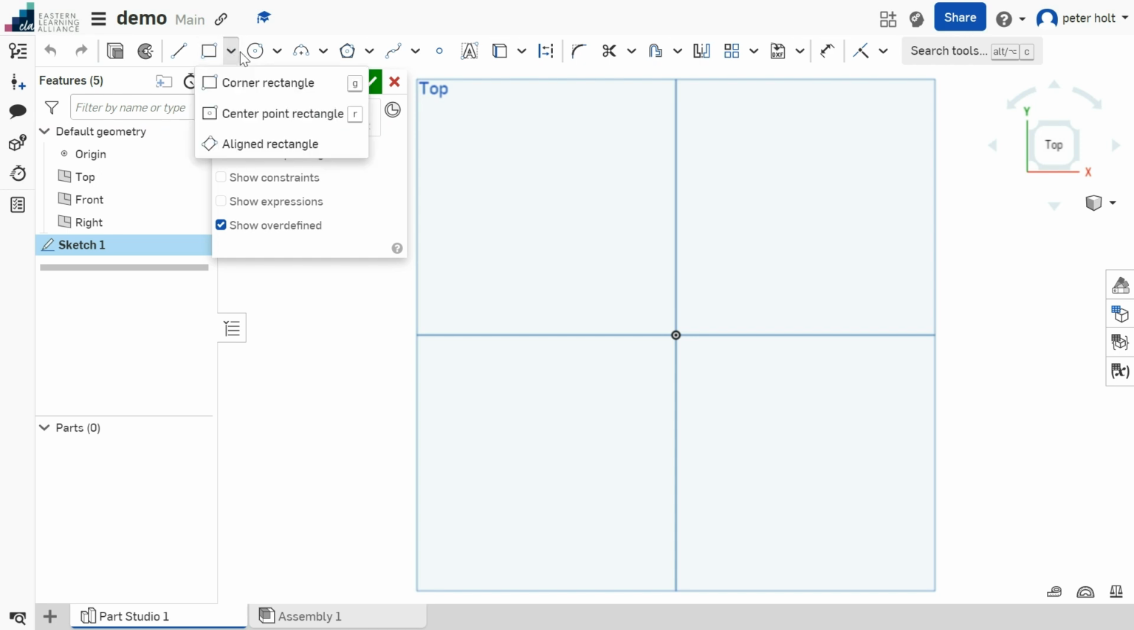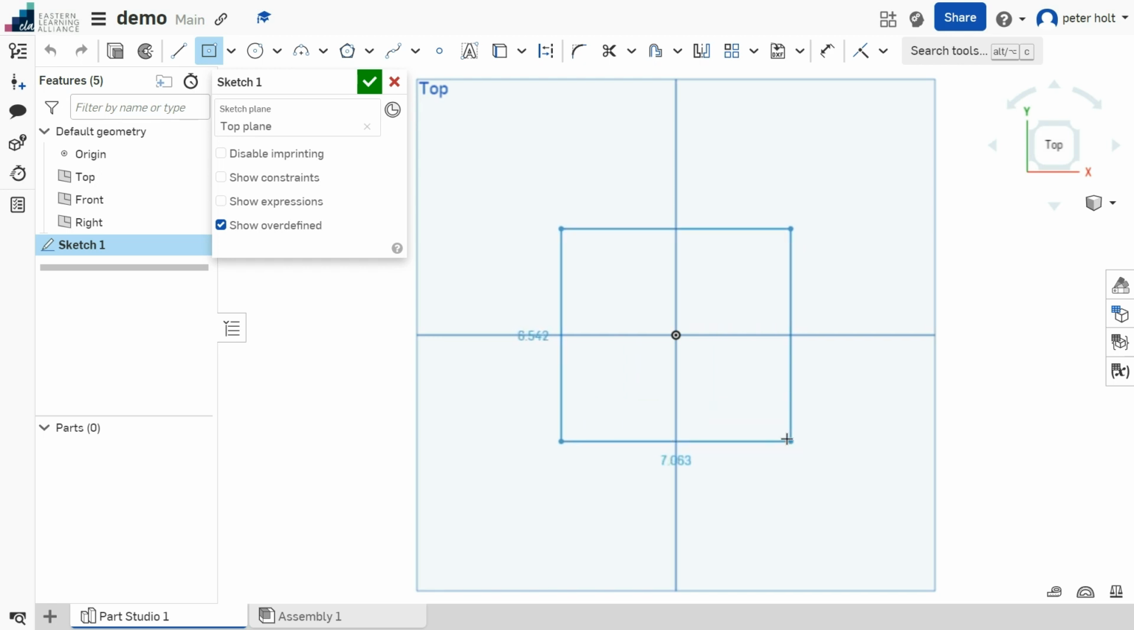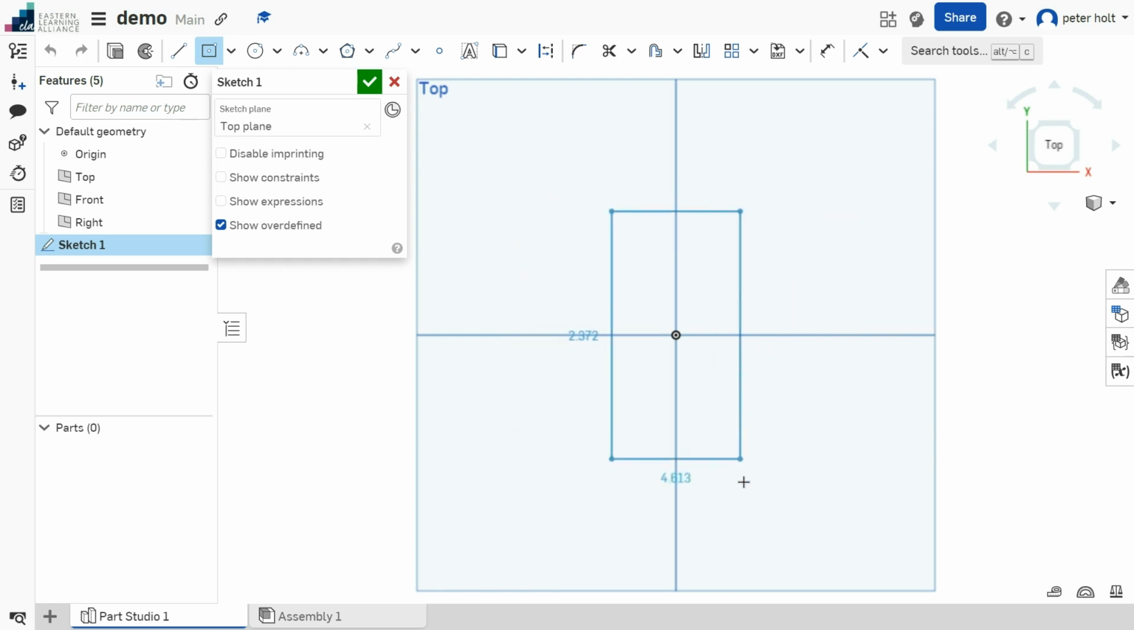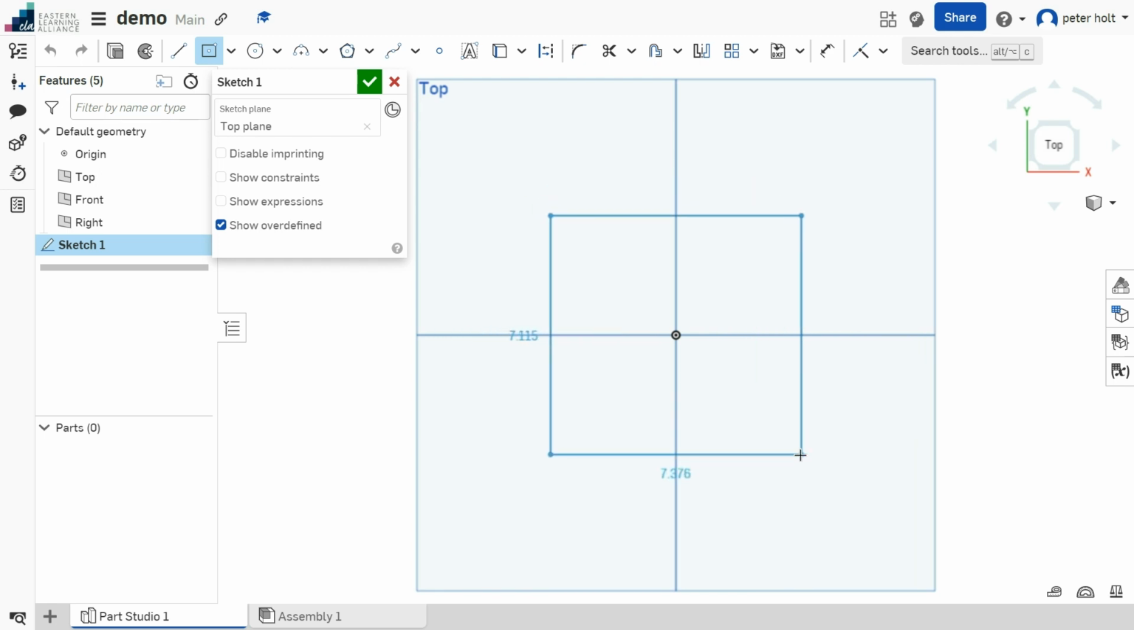Whenever you see an arrow pointing down, there are other options. I'm going to use center point rectangle because I know where the center of my scene is, so it's going to make it easy for me to position my rectangle. Hovering over, I click and drag out. Now it doesn't matter how big or what shape I make this initially.